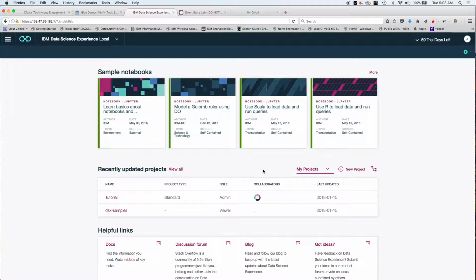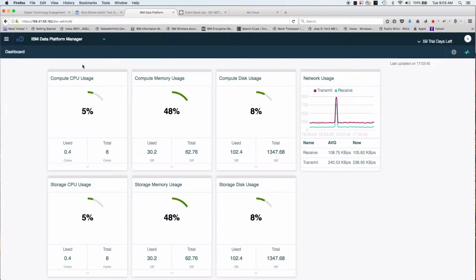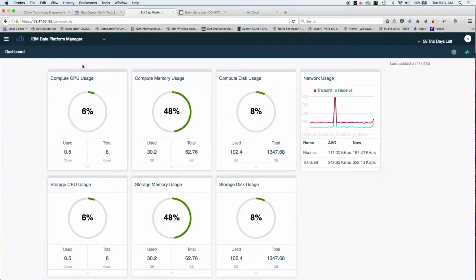The top of the screen shows a drop-down menu with 2 options: IBM Data Science Experience Local, IBM Data Platform Manager. This second sub-menu will take us into the administrator's view of the console. DSX Local runs 3 types of nodes: compute, storage, and control. From the dashboard page, you can review system components such as CPU usage, memory usage, or disk usage for each one of the node categories. Network utilization is also available at a glance.